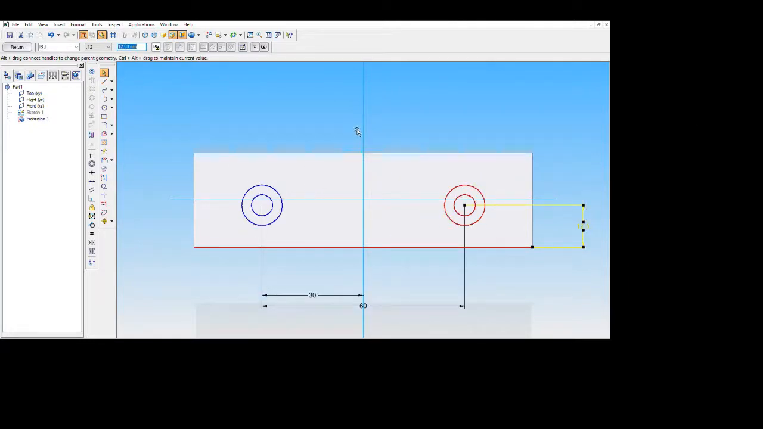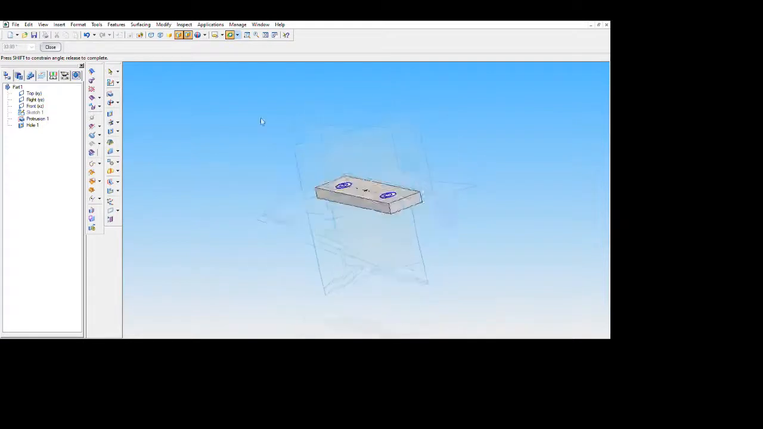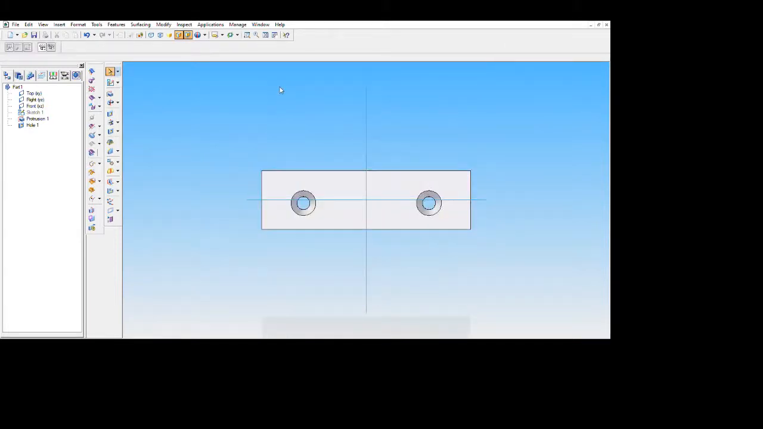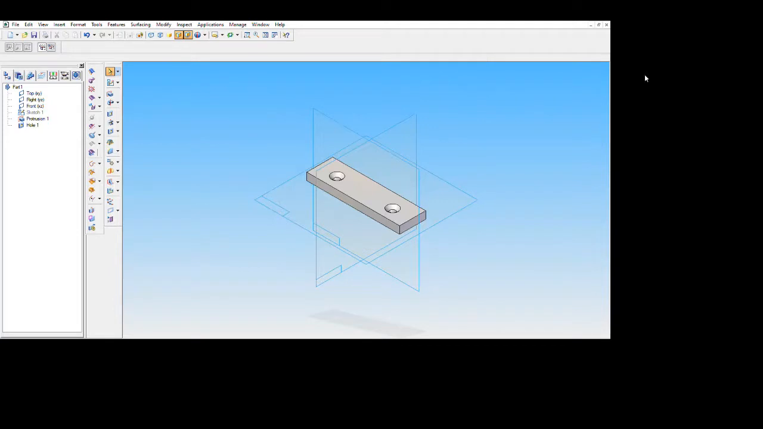Now we have done everything as per the details of MachineWise. Go to return, select downwards and click OK. Now we have got the hole with the countersink as required. This is the top view, this is the front, this is the right, and this is the isometric view. Now save this part.